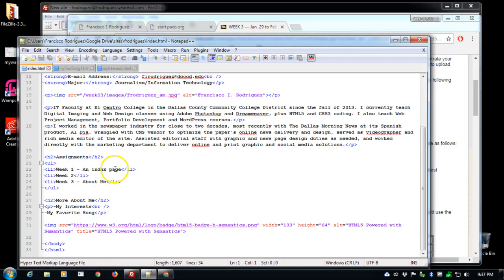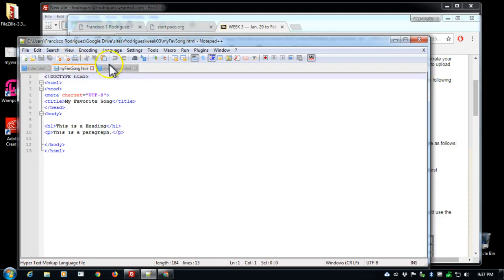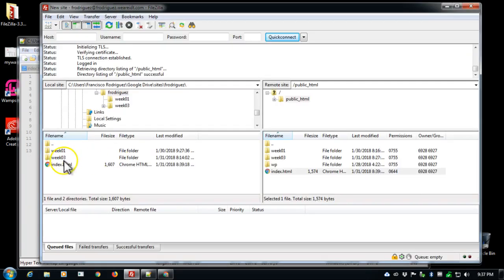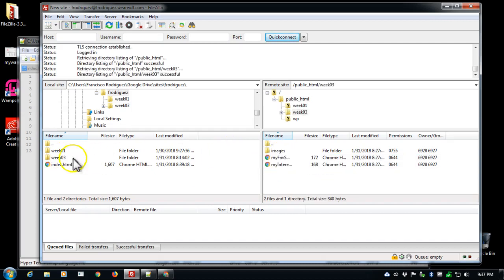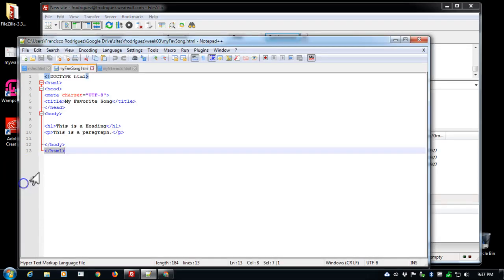Since I already have these pages built and saved, you can tell in my FileZilla file structure that they're here, inside of week 3. That's on the server, and this is locally. I have my favorite song and my interests. They're already there, so when we start to play with them, the links should have somewhere to go. Let me go back to my index here and back to my Notepad++.